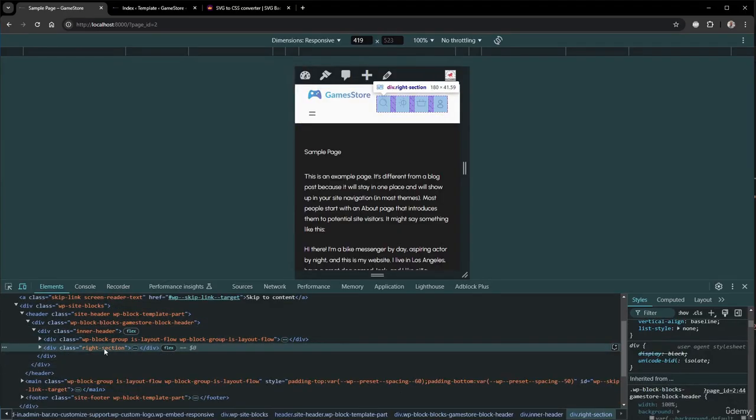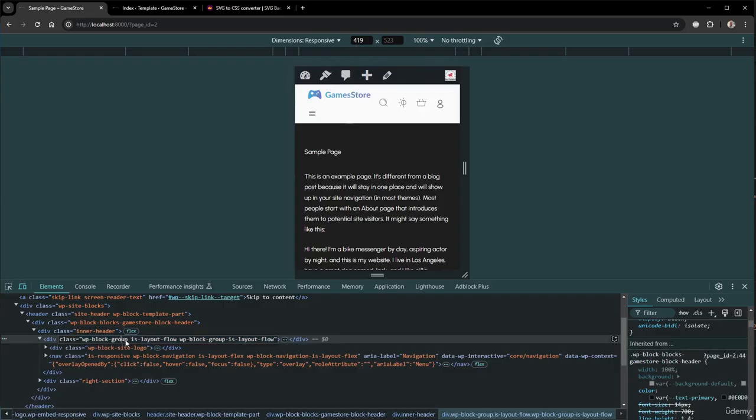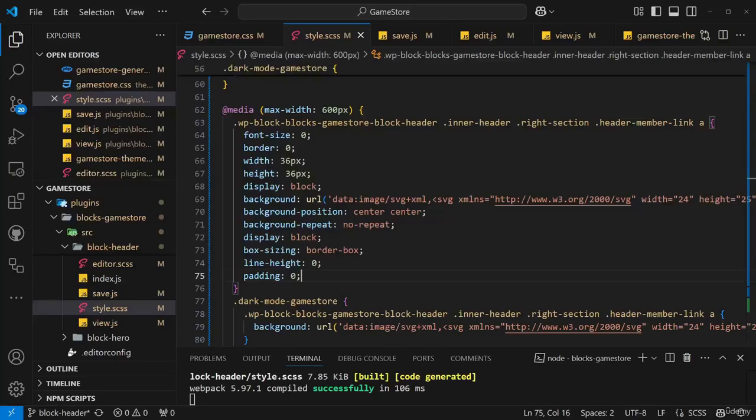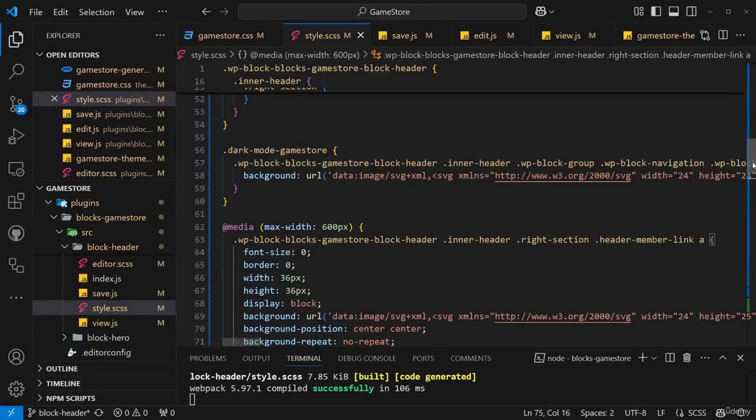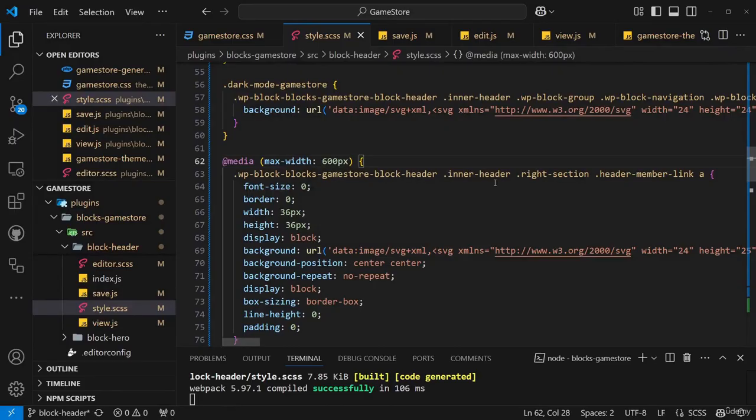Essentially, the right section will always have a width of 180 pixels because it contains the same icons, and they have a fixed width. Therefore, we can set a width for this group inside the inner header in order to align it with these icons. Let's try the following trick. So, we will probably write this in this breakpoint as well.